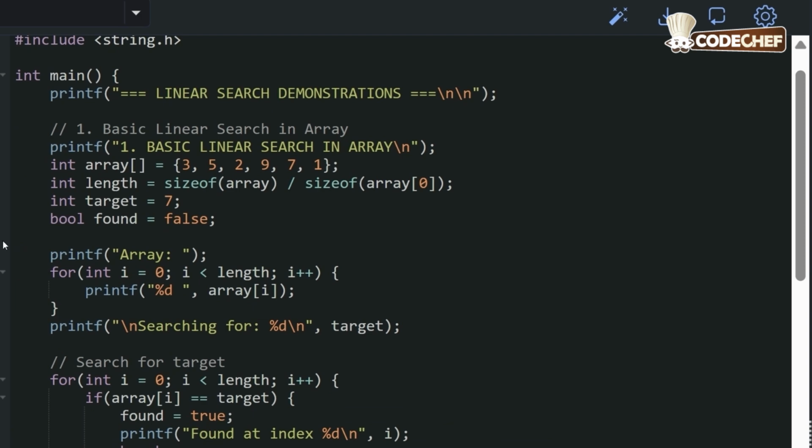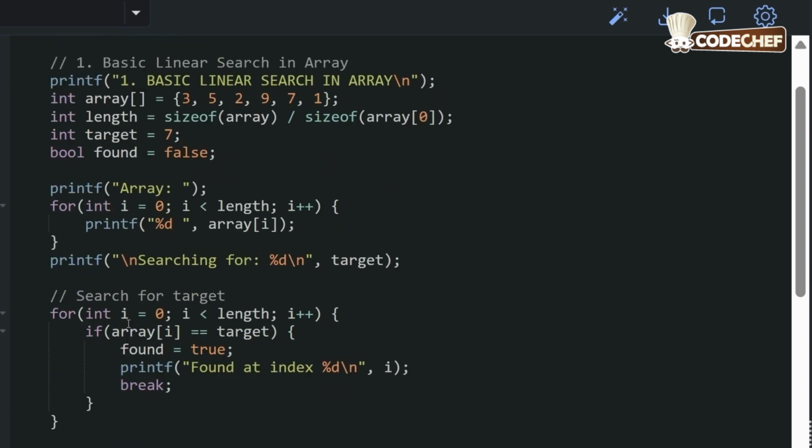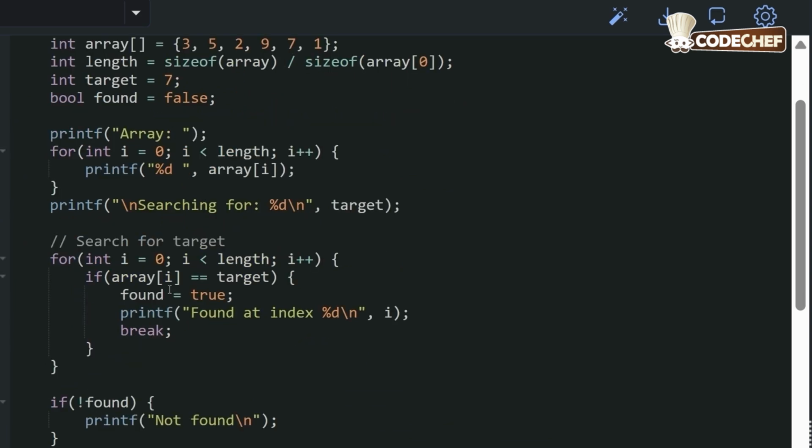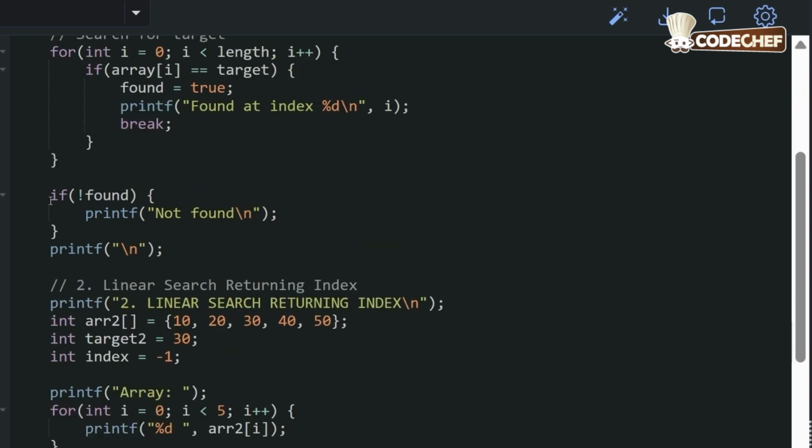We initialize boolean found to false, and then we run through the array, and if we find our target, we print the array and the target that we are looking for. First we will print the entire array which is given, and then we look for the target throughout this array. And once we have found the target, we print "found at index" and the index at which we have found the element. And if not found, we print "not found".